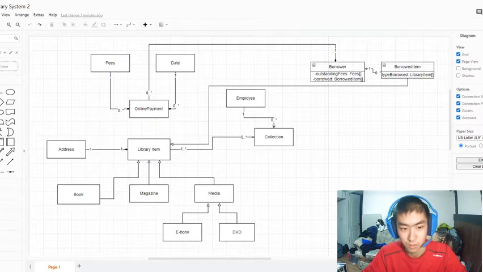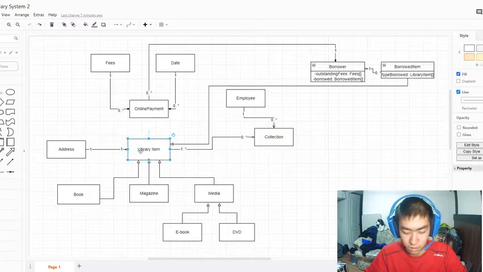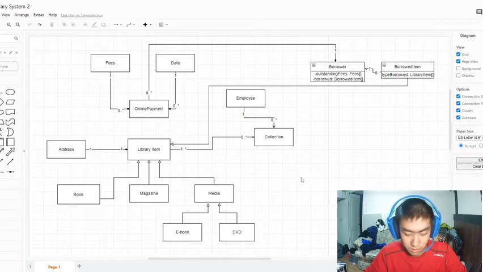So first, we can start off with the library item, and the library item here is directly related to address here, book, magazine, media, collection, and borrowed item. Book, magazine, and media are derived from library item, and therefore a generalized relationship. A book is a library item, and so is a magazine and media. In this case, media is, well, I define it as a digitally formatted thing.